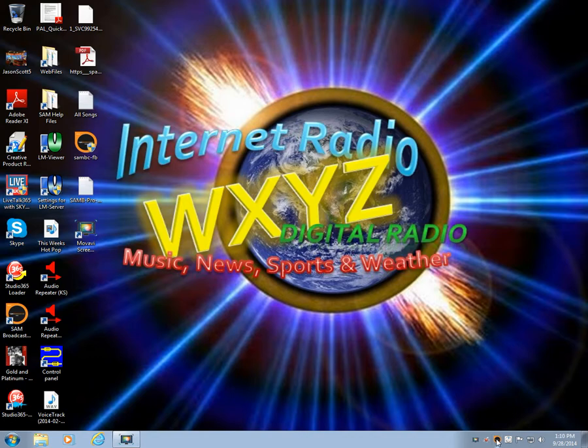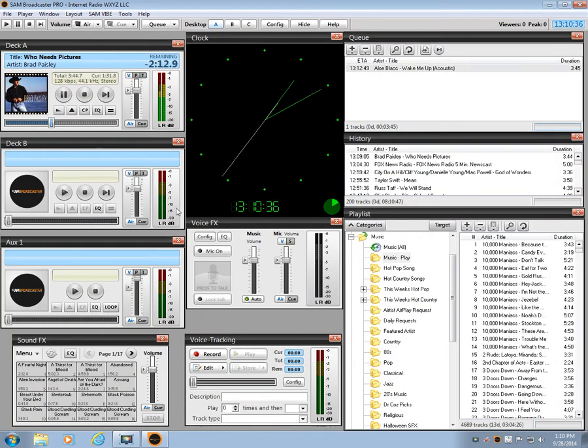So I actually have it running in the background, so I'm going to bring it up into the foreground, and here you'll see that Brad Paisley, Who Needs Pictures, is currently playing. You have three decks: a deck A, a deck B, and an auxiliary. I don't really use the auxiliary. It's used for special things.